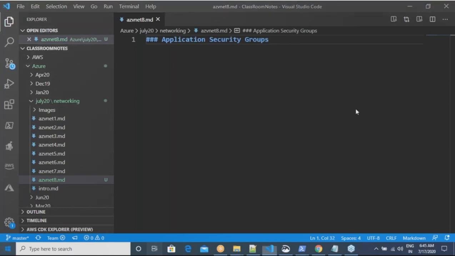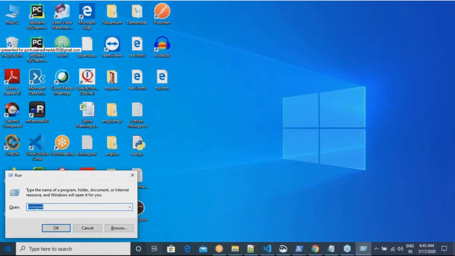Right. So let us see what application security groups are all about. Application security group is nothing special. They allow you to logically group your machines as one application. So for example, you have this configuration.